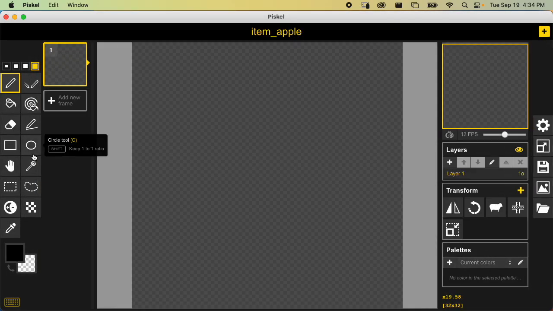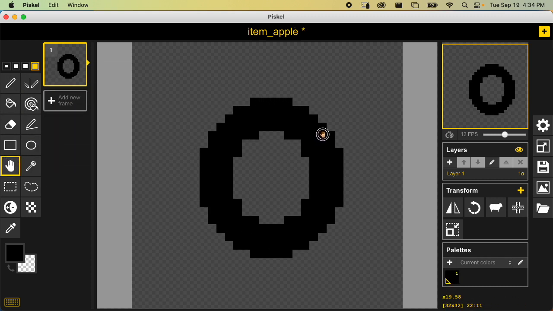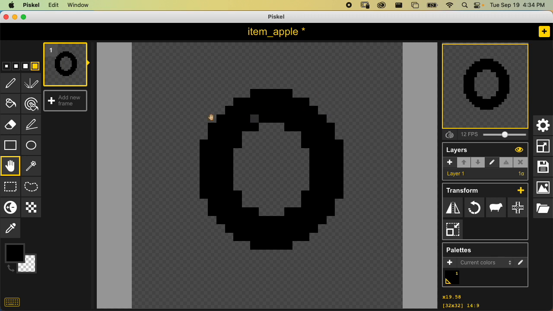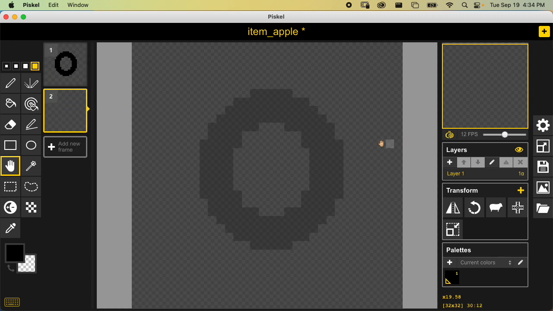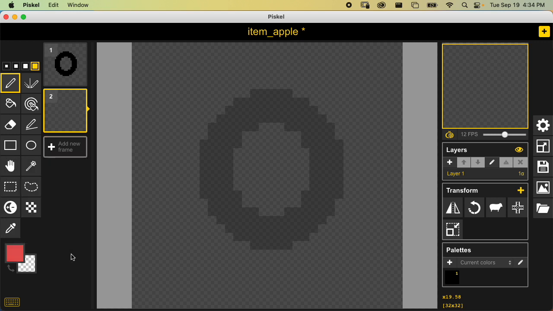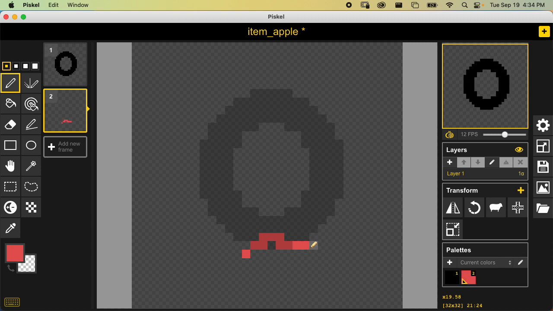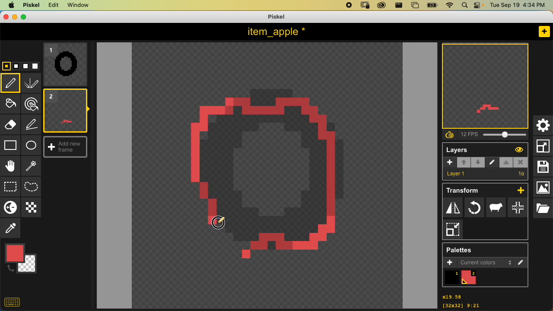And I'm going to make a little outline shape like I usually do for how big I want the apple to be. And then I'll go to new frame and turn on the onion skin. And I'll get my pen. And I'm just going to choose a red color for the apple. And I'm going to make my pen a little bit smaller. And I'll just draw a little apple. I'll do a little dent at the top and the bottom. Nothing too crazy.